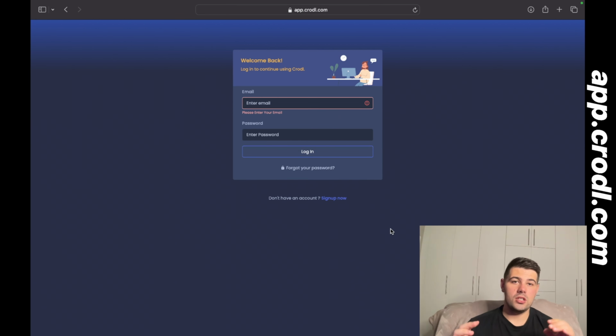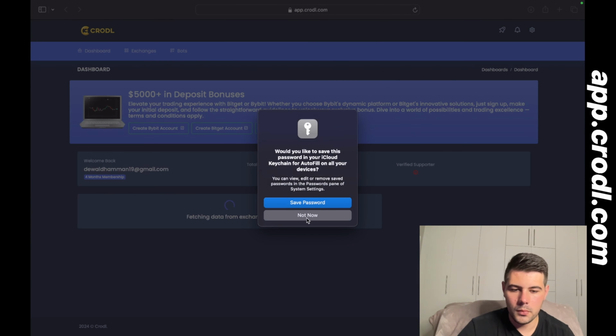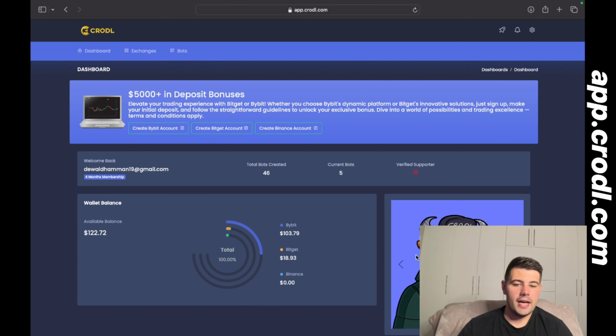Now one thing that you need to know is that this board is not the same as the previous ones. So if you had an account on one of the old boards, you would need to create a new account here. So just go through the sign up. I've already created the account and logged in, so let me just sign in here. Once you've logged in, it's going to take you to the dashboard.